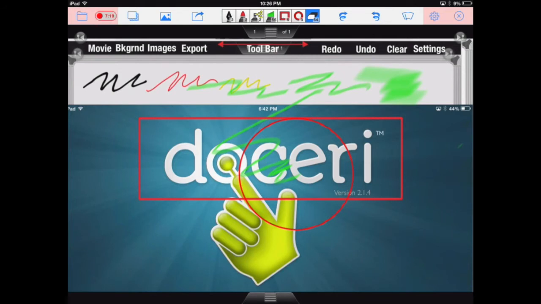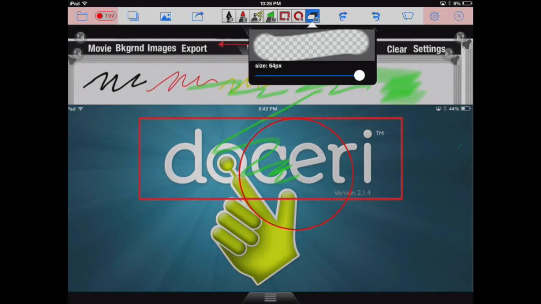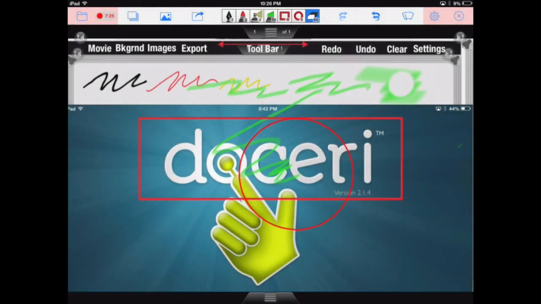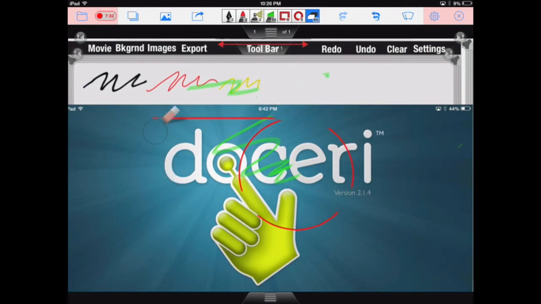So we can click the eraser. One of the options on eraser is the size. I typically keep it at the maximum size. You can see here, that's the max size. That's not that big. So we'll go ahead and erase the rest of these pieces.